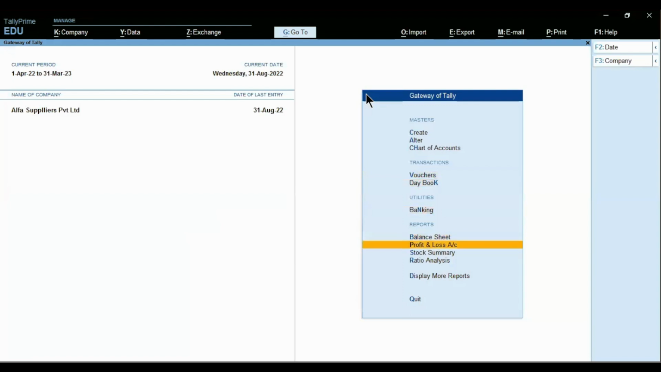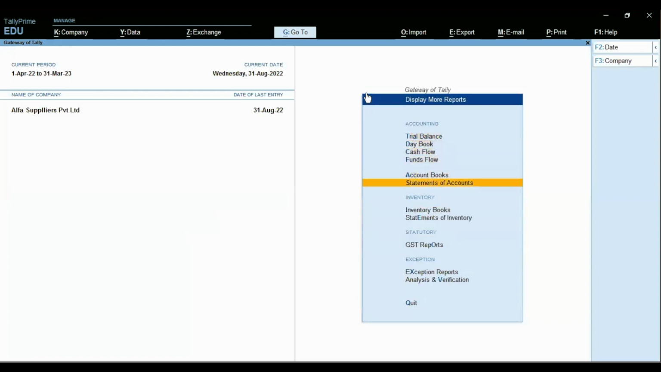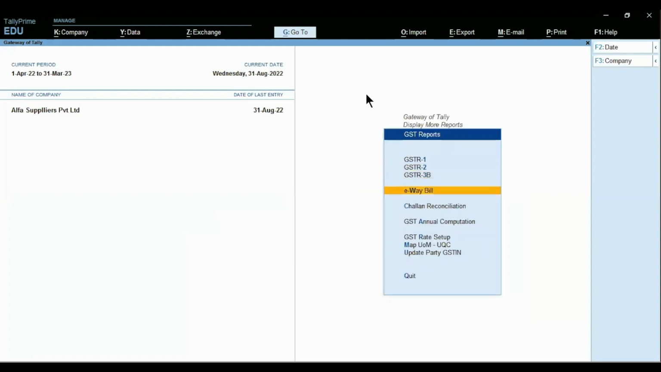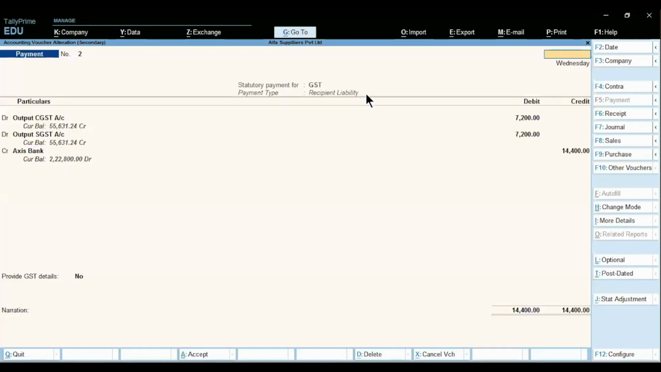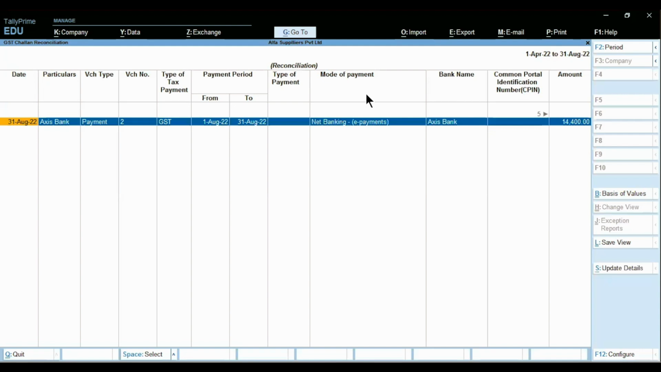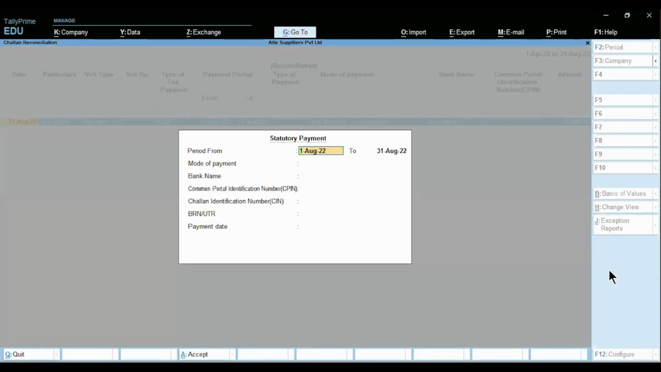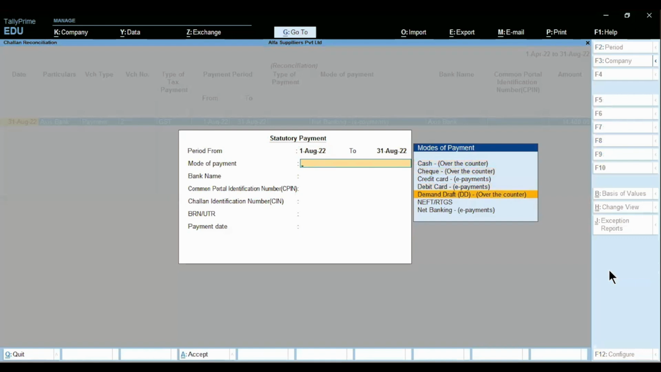Go to Display More Reports, GST Reports. Here is the challan to be reconciled. Now how to reconcile? Reconcile means provide all the remaining details. To select that entry or that challan, press space bar, press enter, press Alt S to update the details and provide all the details. We paid through net banking.